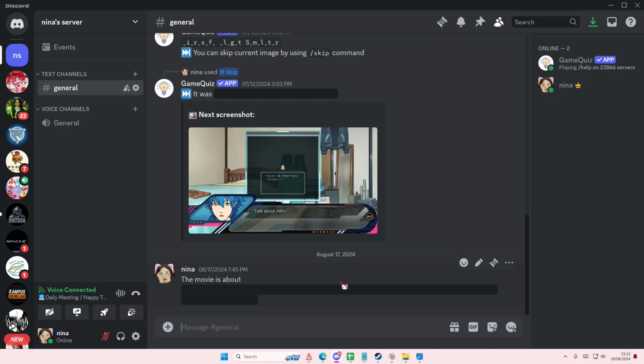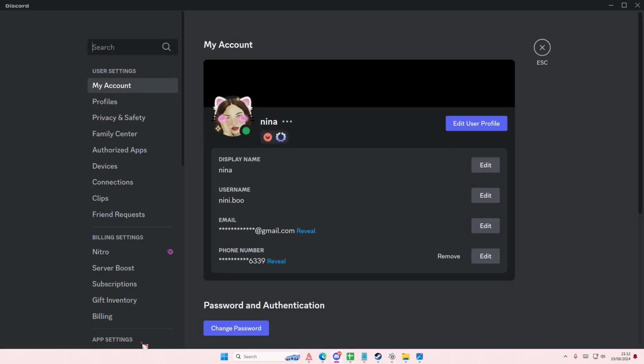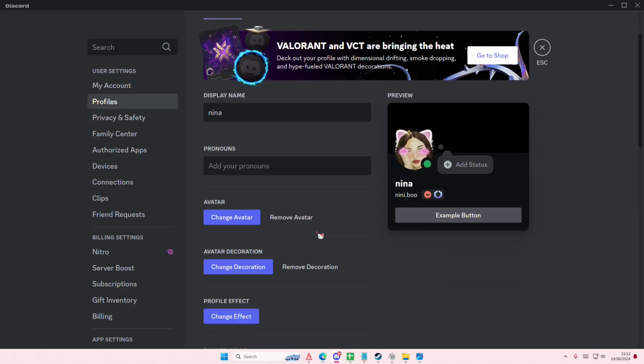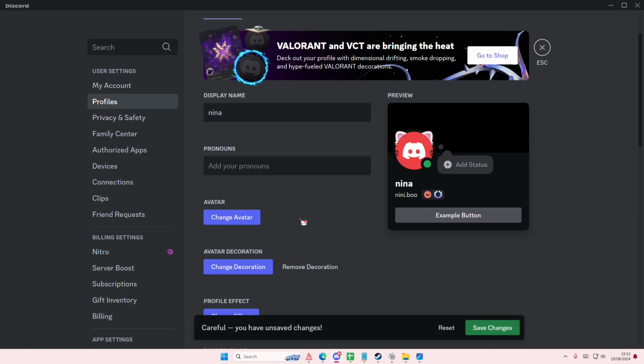In this video, I'll be showing you guys how you can remove your avatar as well as your avatar decoration. So go to user settings here and you're going to go to the profiles tab. To remove it, just select the remove avatar and it's going to make it plain. And to remove decoration, just select remove decoration and it's going to be super plain.